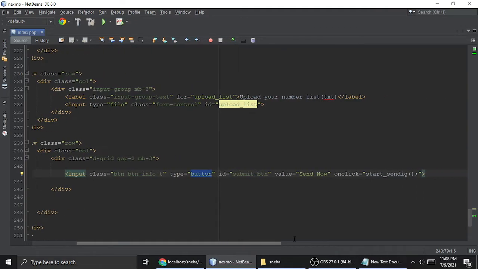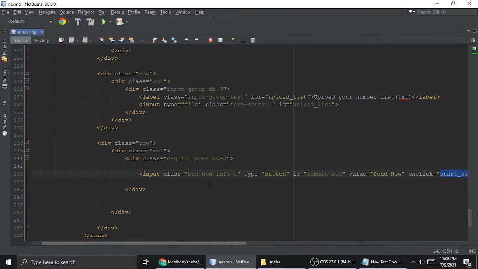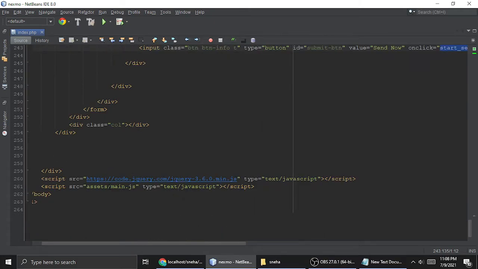We also have a function where we start sending. I'll show you everything in a minute. Next, I'm using jQuery 3.6.0.min.js, which is a jQuery file you can get from the Google jQuery CDN, and this is my own JS file, main.js. I'll show you this file in a minute.